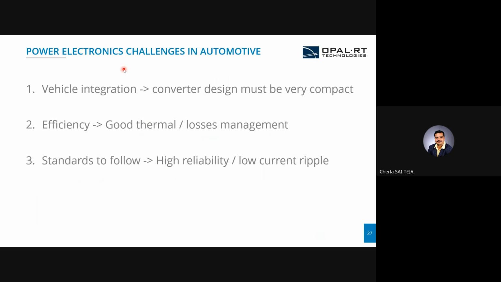So the power electronics challenges in automotive will be, one, in the vehicle integration, the converter design must be very compact. In an electric vehicle, the battery pack will be the heaviest component of the overall vehicle weight. After that, it will be this converter and the isolation transformer and all. So the converter design should be as sleek as possible, and it should have a higher efficiency.